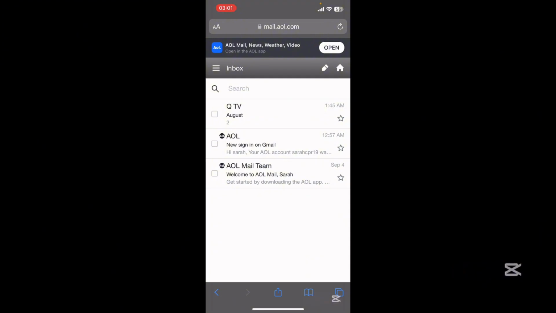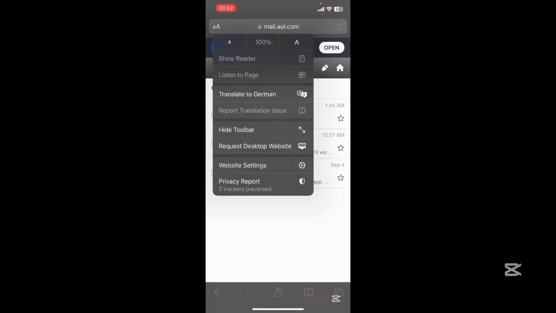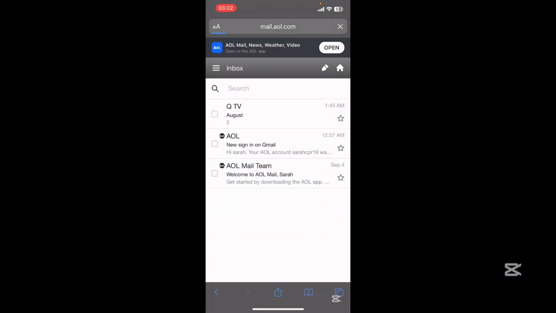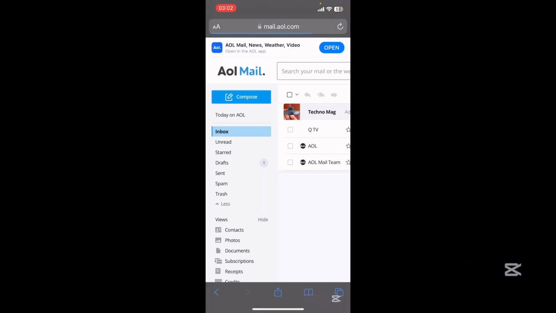First of all, open the preferred web browser, then type in mail.aol.com. Once you do that, go ahead and tap on the letters on the top left corner, then select Request Desktop Website. Once you do that, in a couple seconds, your screen will look somewhat like this.